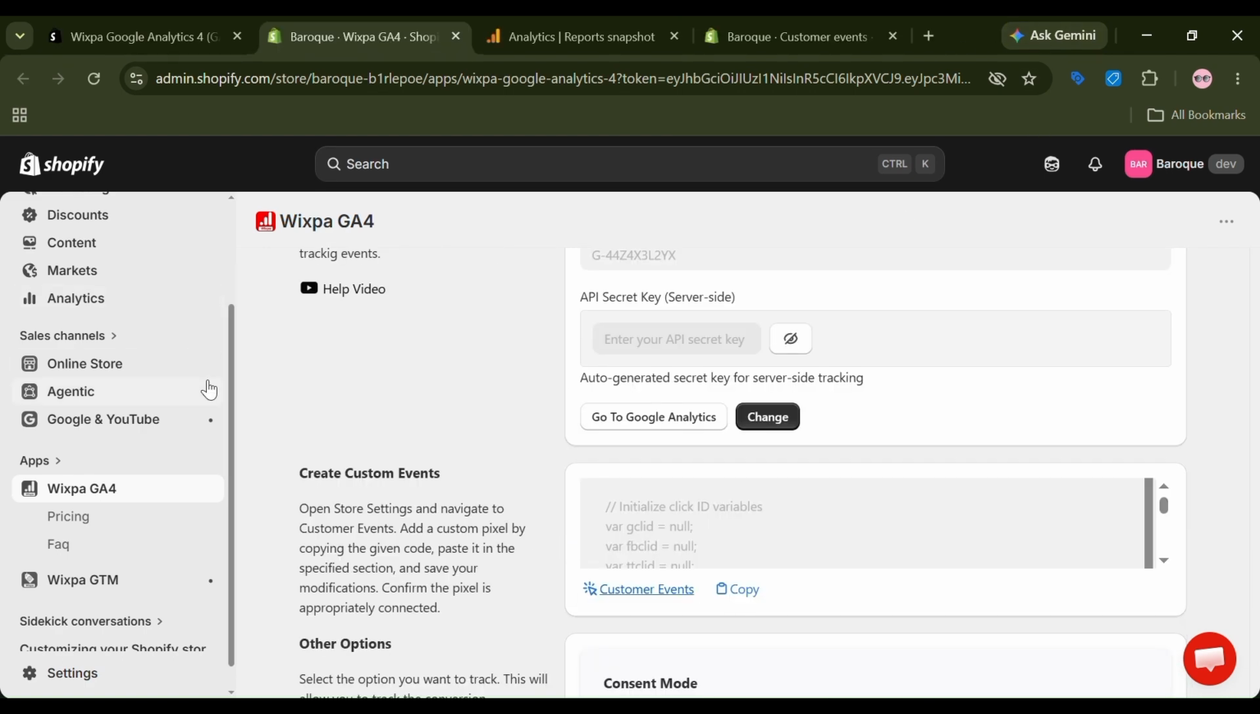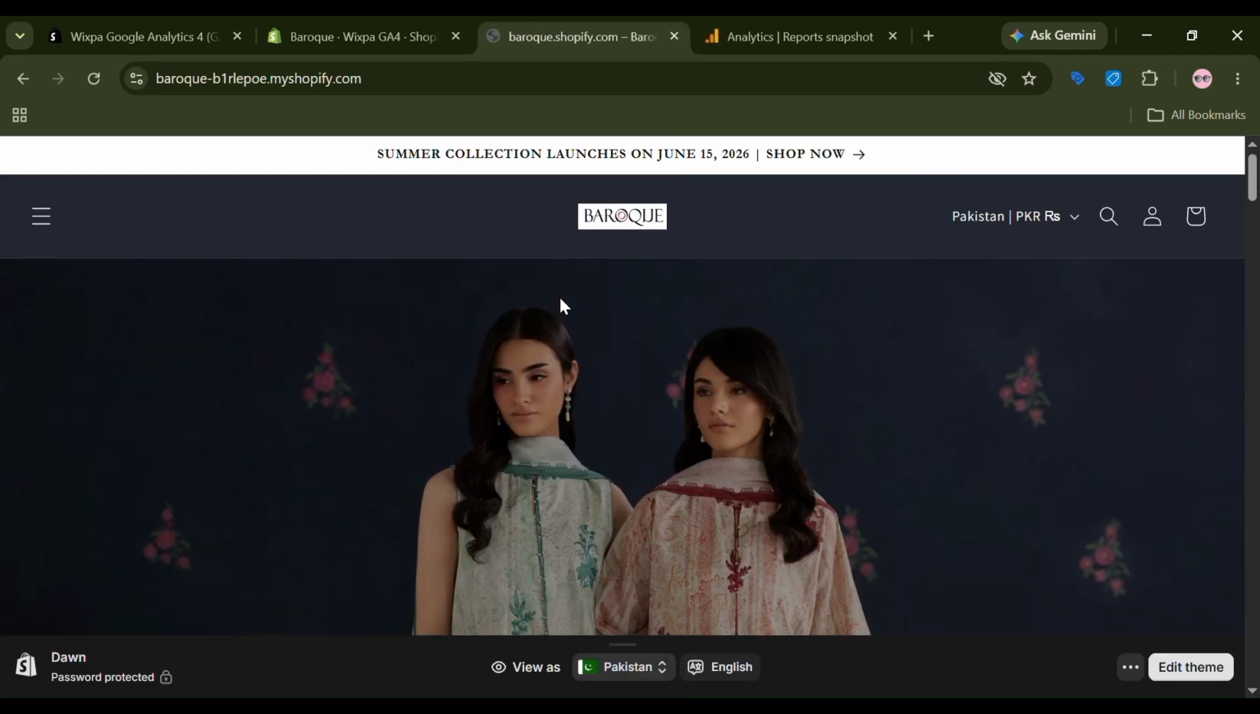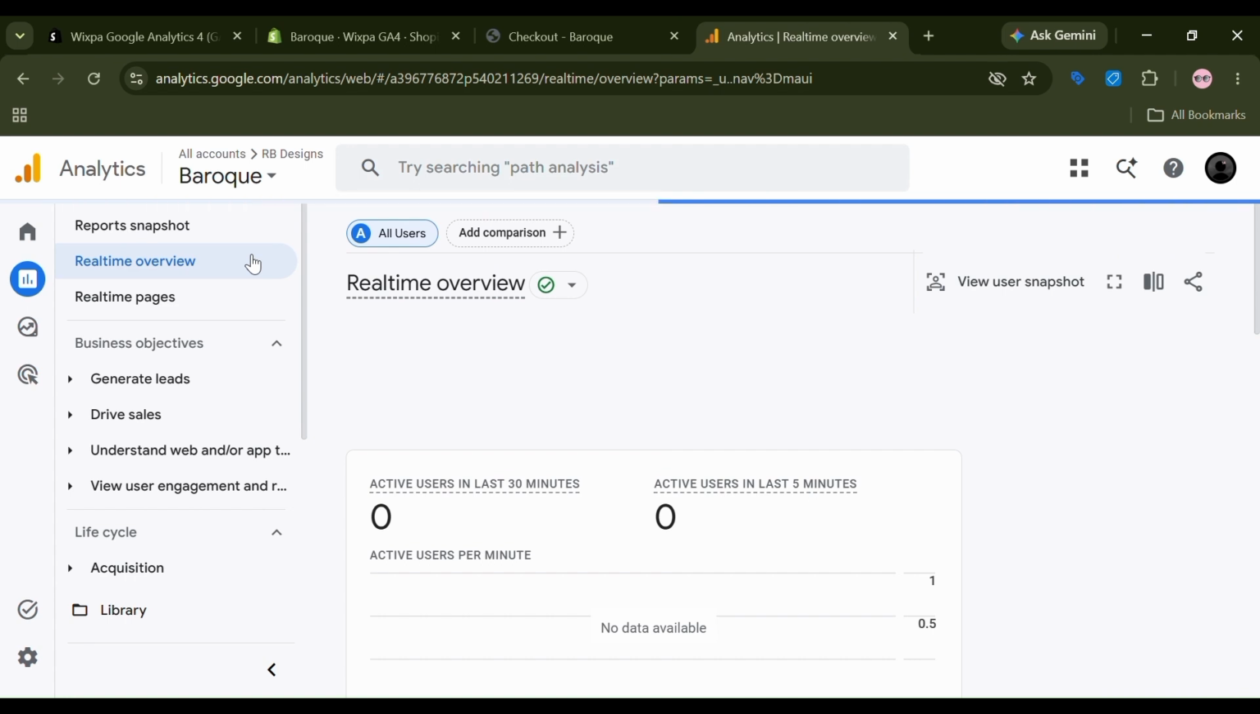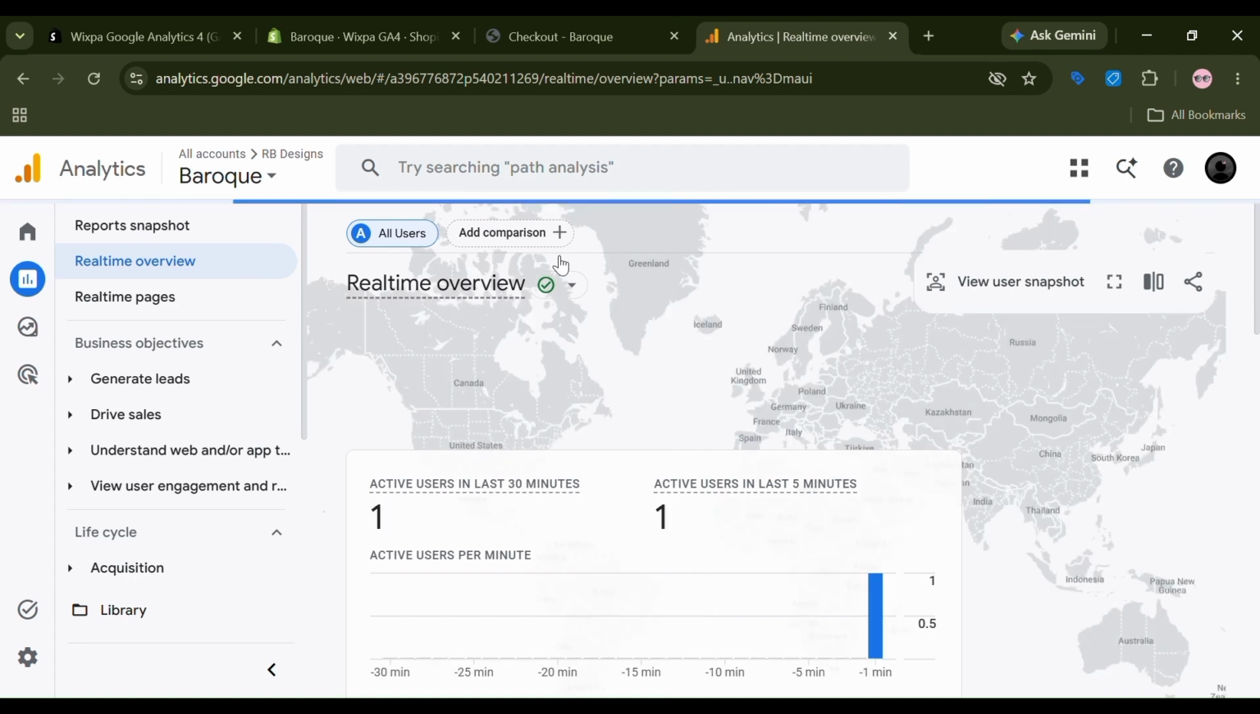Now let's verify the setup. Open your online store and visit any product page. Then, return to Google Analytics. Navigate to Reports and open Real-Time Overview. You should now see your page view activity appearing in the report.